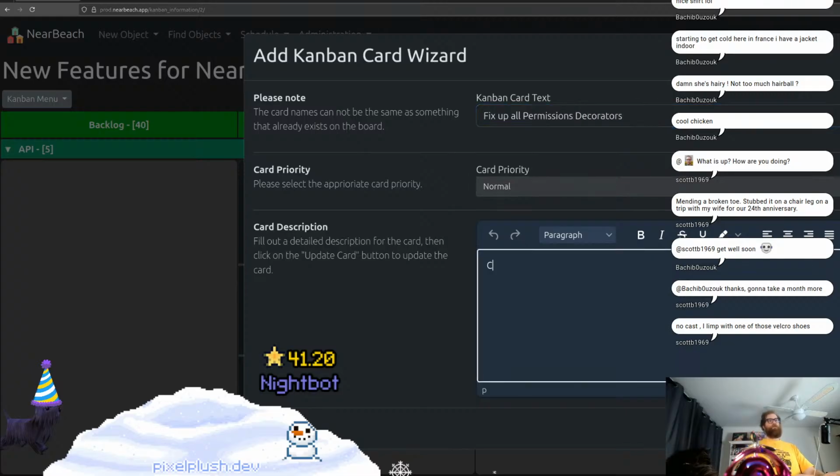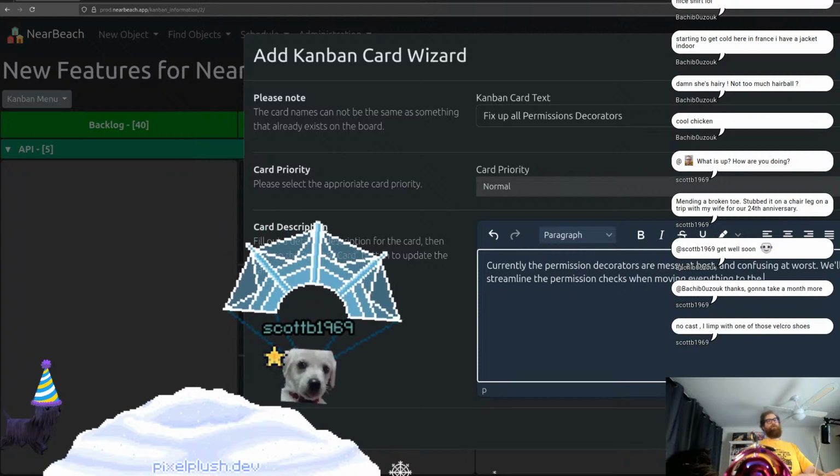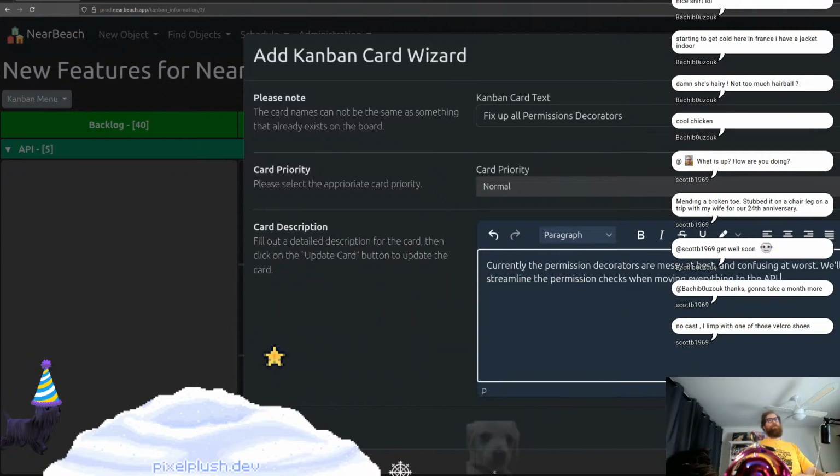Decorators. All right, so currently the permission decorators are messy at best and confusing at worst. We'll need to streamline the permission checks when moving everything to the API.